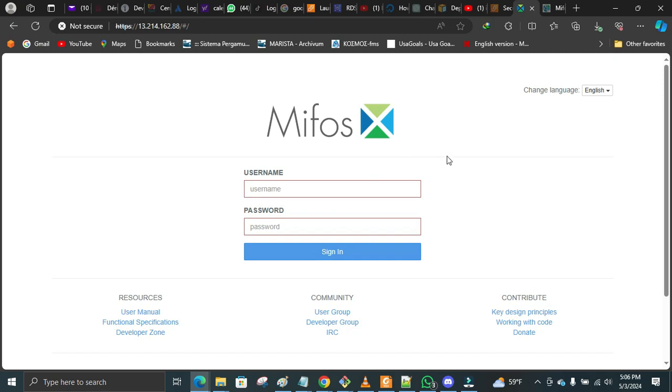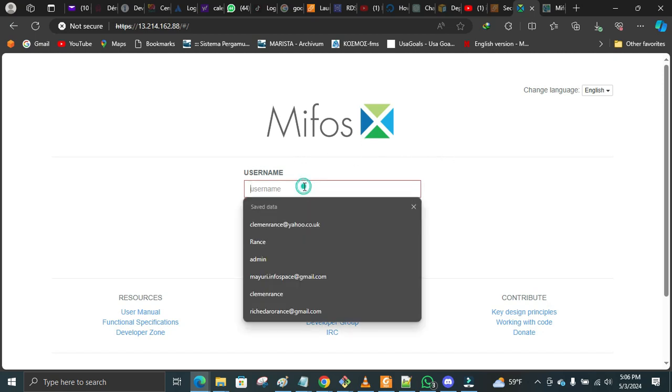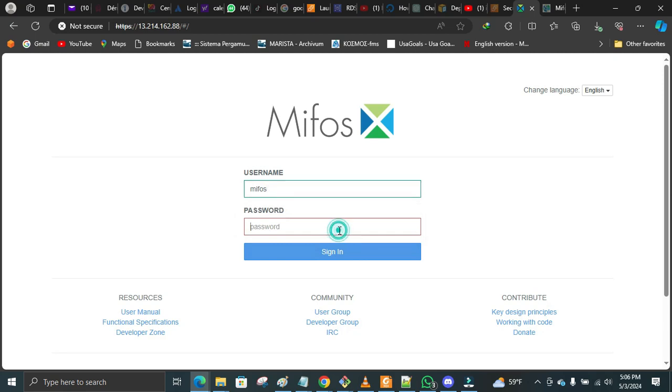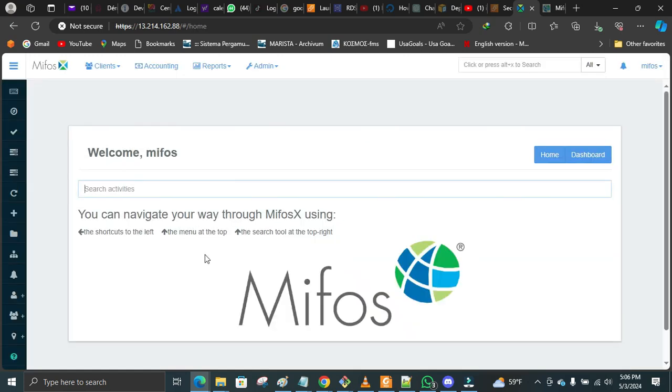So this is the final product. We are going to log in as Mifos. This is what we are going to have. And the password should be password. Then we log in. So this is what you are going to have. This is the banking application.